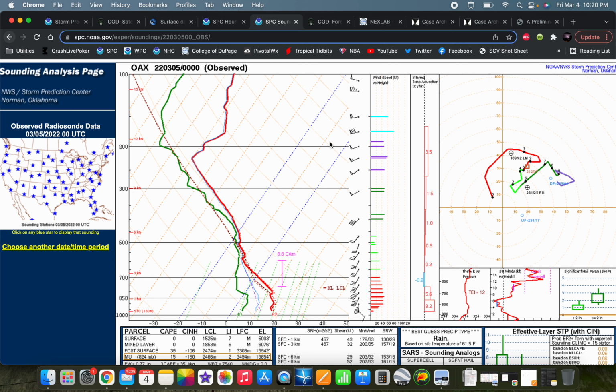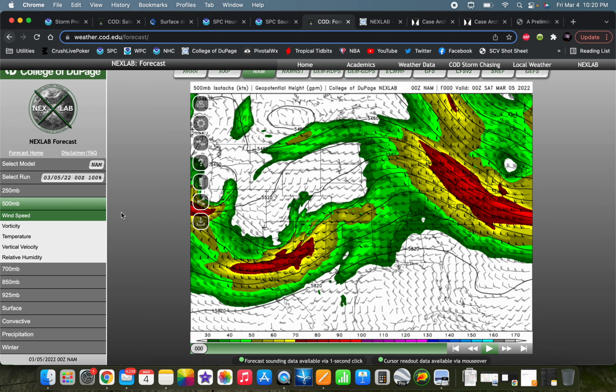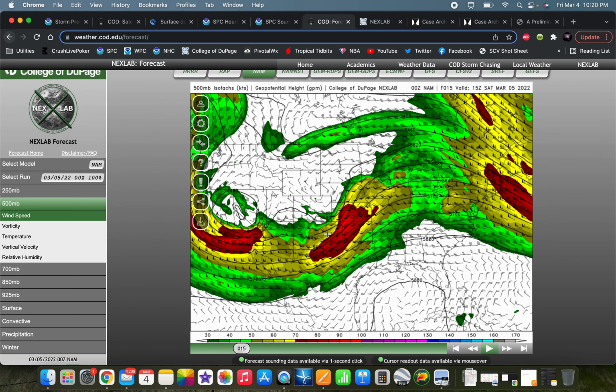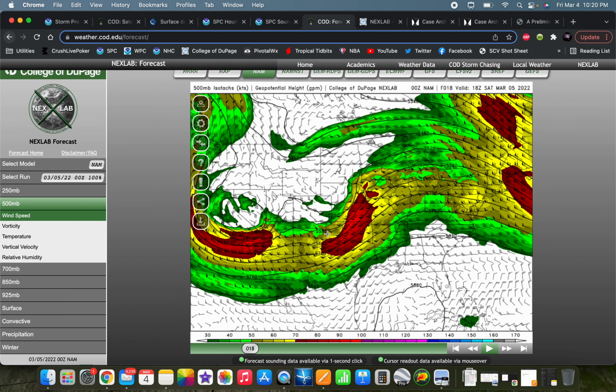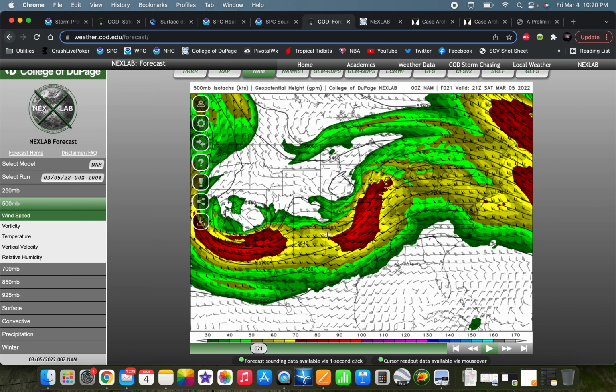And we'll take a look at the NAM here. This is the 0Z run of the NAM. So for you guys watching on March 5th, this will be last night's run. You can see our shortwave out here across the desert southwest. That's going to shift off to the northeast as we go throughout the morning hours and into the afternoon today, Saturday. You can see kind of the NAM does have it actually close off a little bit.